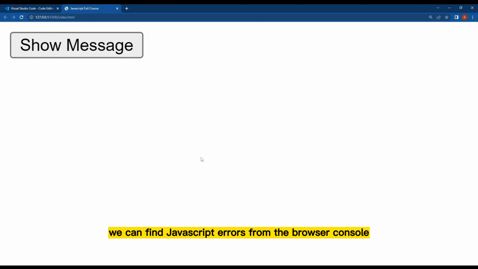So guys, we can find JavaScript errors from the browser console. So what is this browser console? The browser console is a tool that allows us to view messages, warnings and errors that are generated by JavaScript. It is a useful tool for debugging and troubleshooting web projects, as it can help us to identify and fix problems in our code.